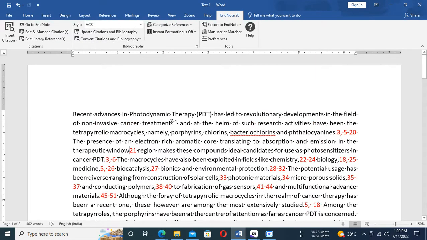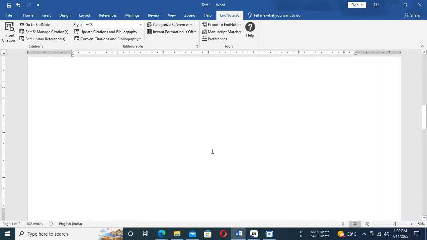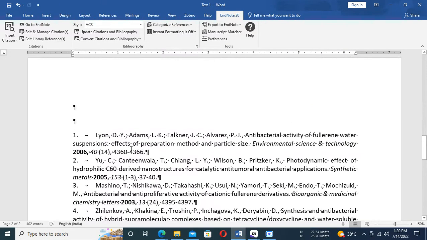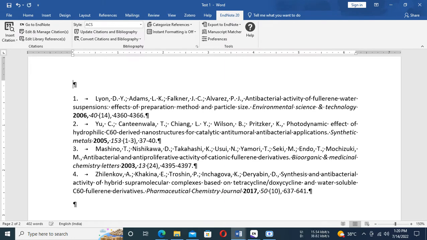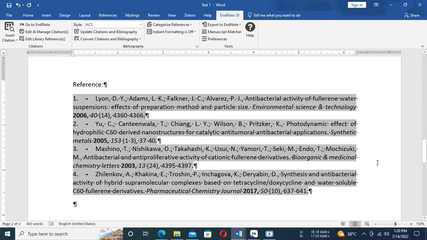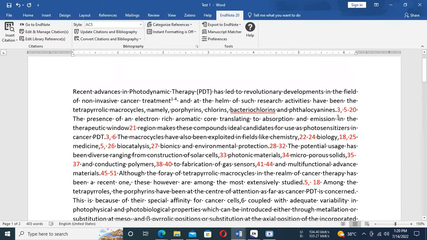Once it is done, you can see the reference has been inserted successfully, and it is also listed at the end of the document. So let me name this as the reference section so that I shall remember. So this way we can insert or keep on inserting the references.